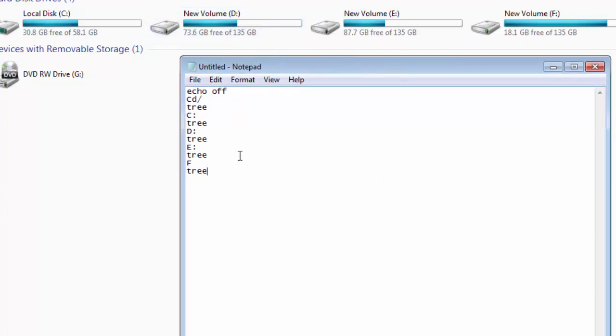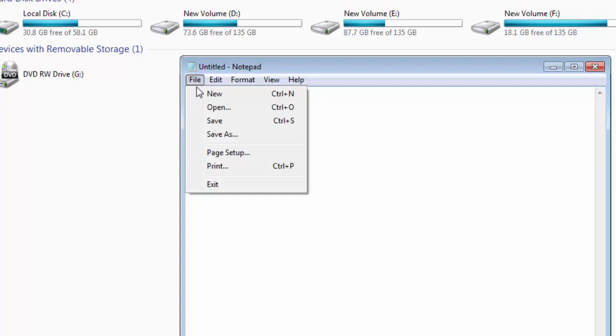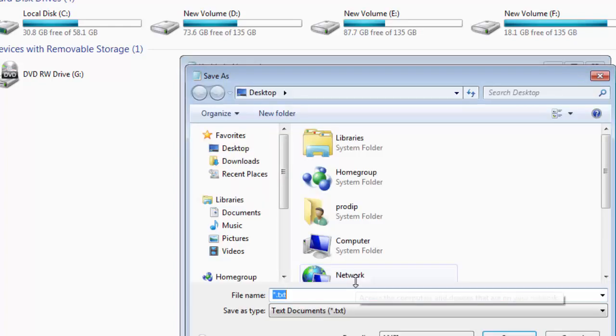So when you do that, you have to mention them as they are. If you have 5 drives in your computer, then you have to mention 5. If you have 2, if you have 3, whatever drives you have in your computer, you have to mention here like this. Then you have to save this Notepad file with any name, like I'm putting the name refresh computer. Then I am saving it to my desktop.